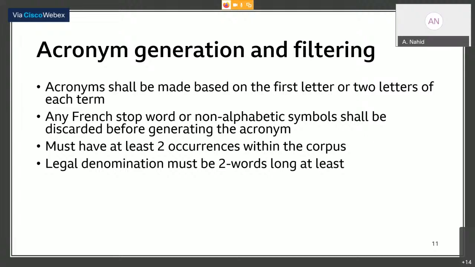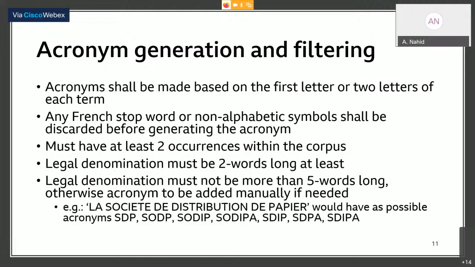We would not generate any acronym for legal names which are one word long. It would be useless. And for performance reasons, they must not be longer than 5 words. Otherwise, we'd have to add them manually if needed. So actually, in our experiment, we did need to do that.